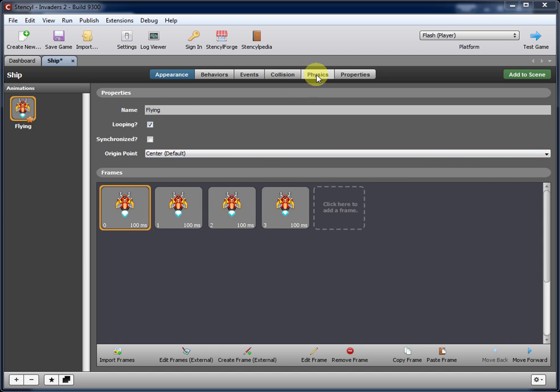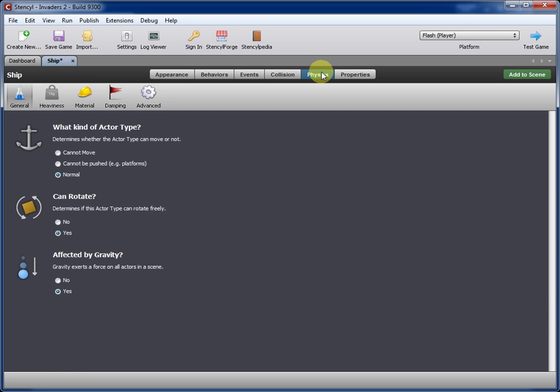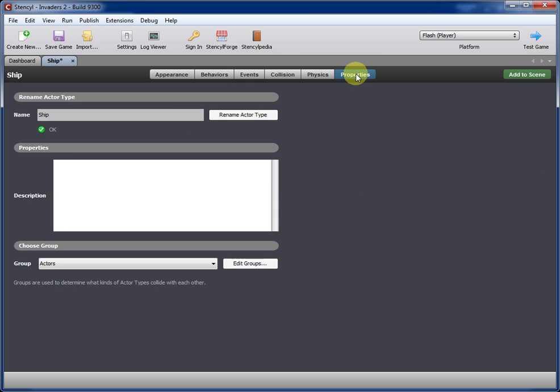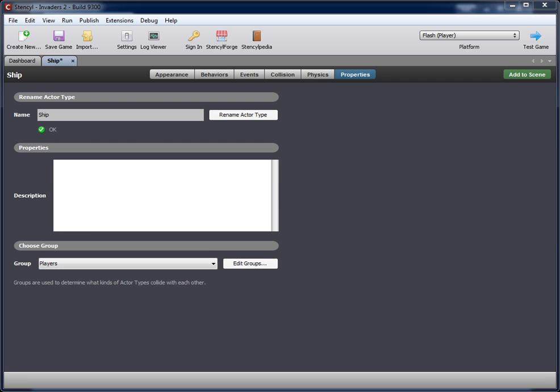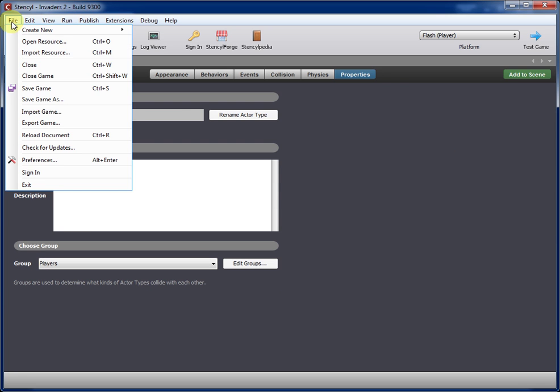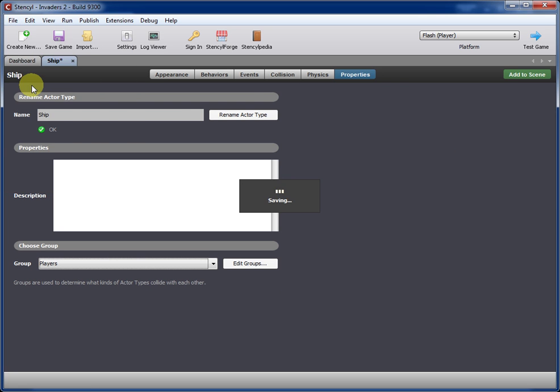Now we'll jump into the physics of this one. Let's also say, just like in the other crash course, that it can't rotate, and let's say it's not affected by gravity. Finally, in the properties section, let's go ahead and make this part of the players group. Now let's save the game.